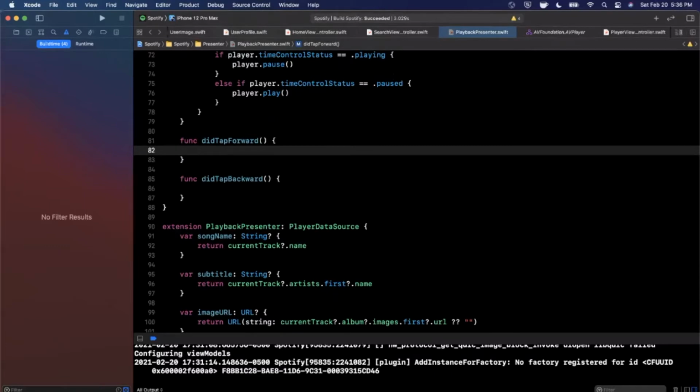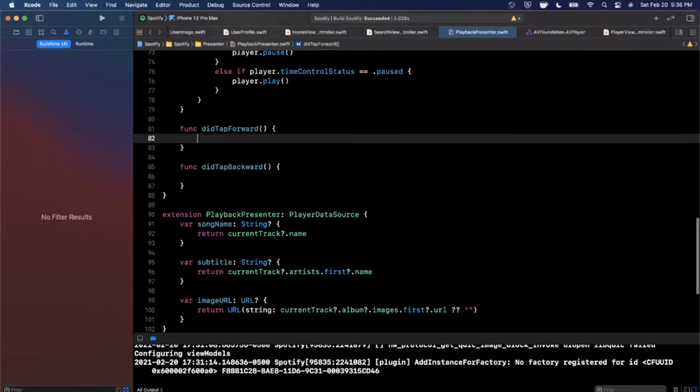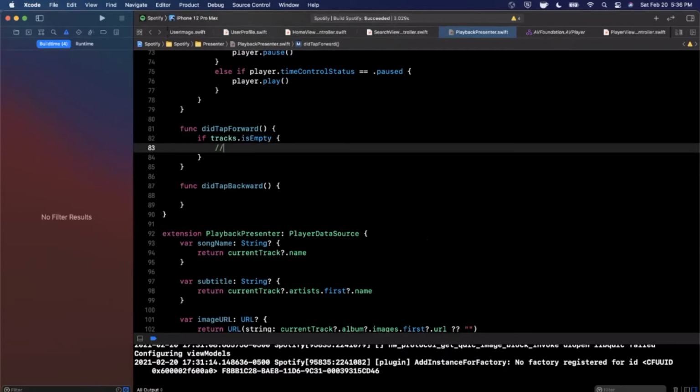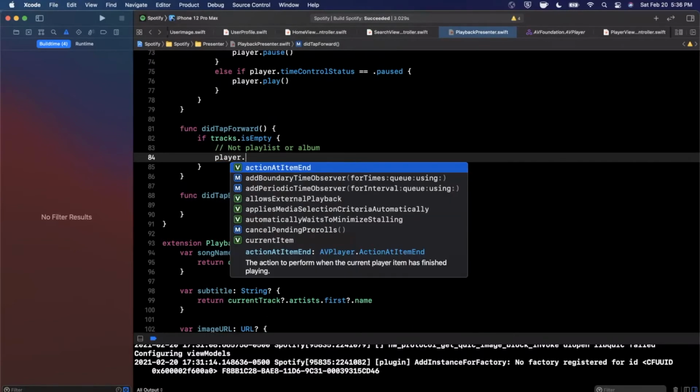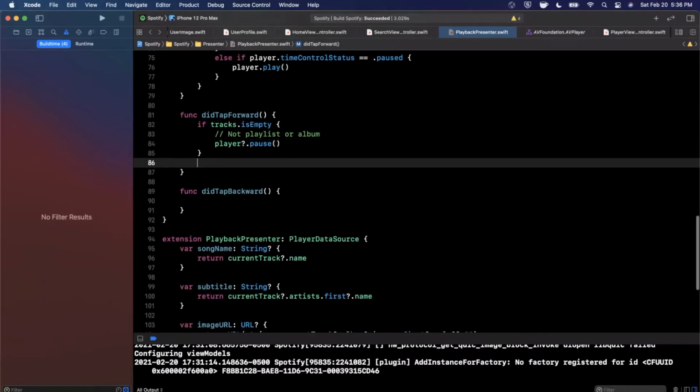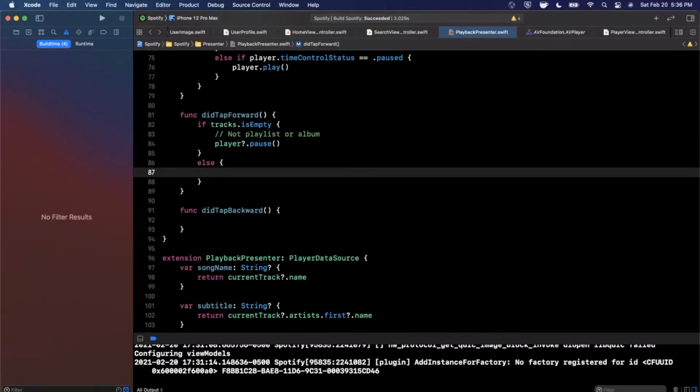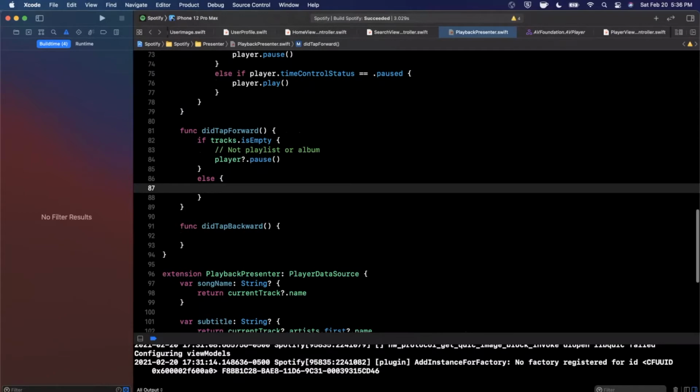So did tap forward or backwards, right? So what do we want to do for this? What we will do is we're going to say if the tracks is empty, meaning there's no collection to play, it's not a playlist or album. So not playlist or album. If we tapped forward, all we're going to do is say player.pause, right? If it is a collection, what we want to do is go to the next track.